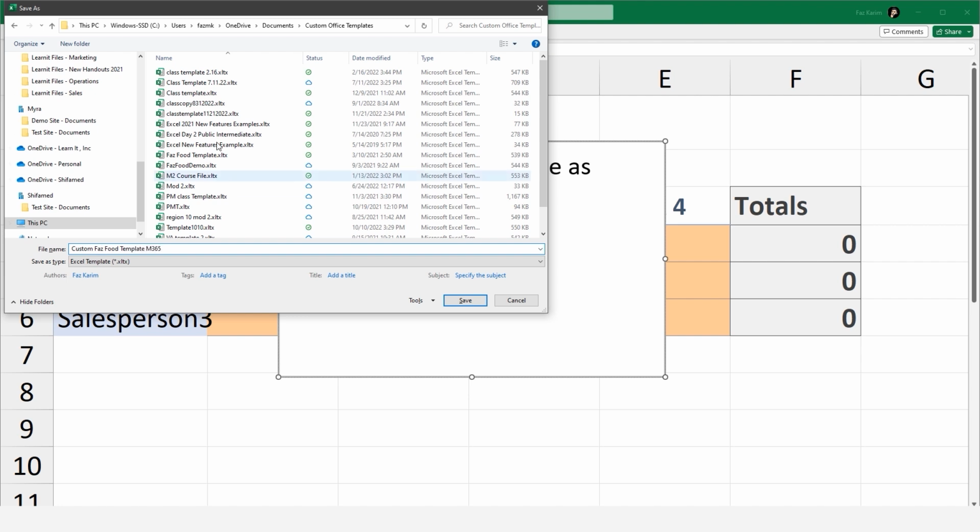Keep in mind, if you change the location to, let's say, your desktop or your documents, you will not be able to access the template on the start screen. It will not act as a template file if it's not in the designated location. So I've saved it as a template in the designated location. I'm going to hit save.